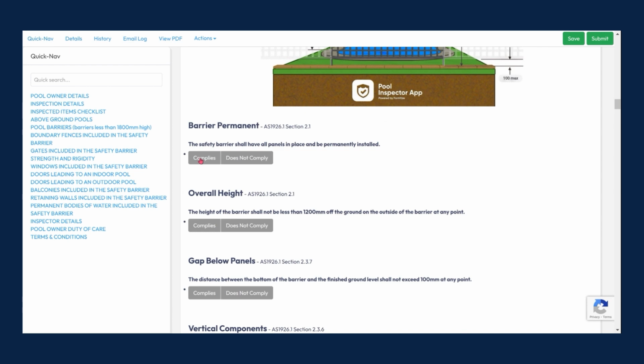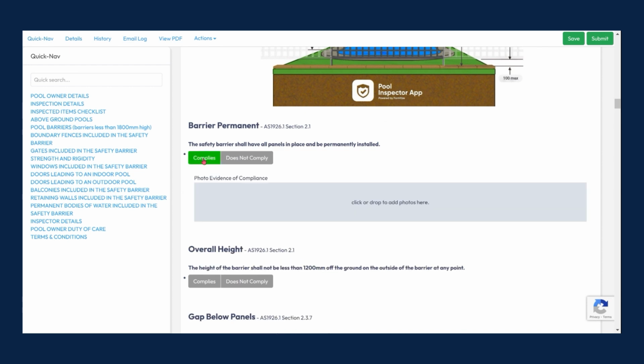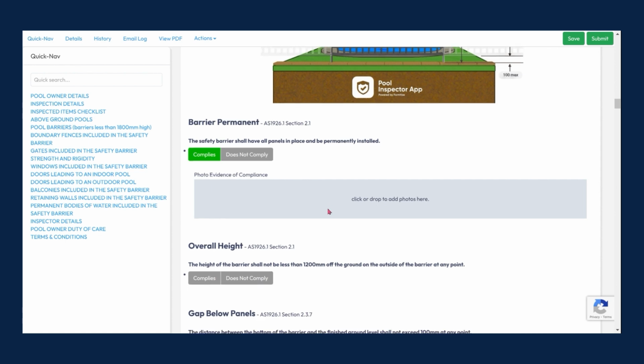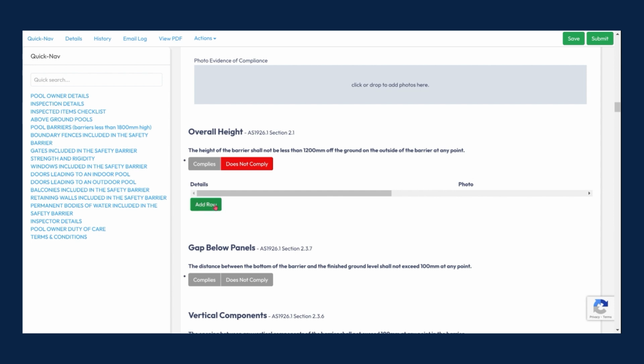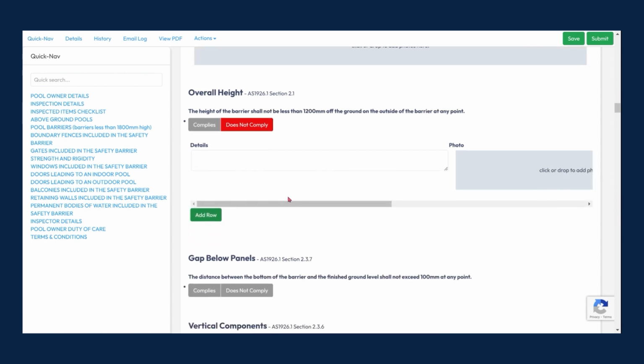If I choose complies, this is what I was talking about a minute ago. It gives you the opportunity to take a photo of that complying option. So that's completely up to you whether you take a photo or not. There's certainly not any need to. If you hit does not comply, you then get this table, so you can add details.